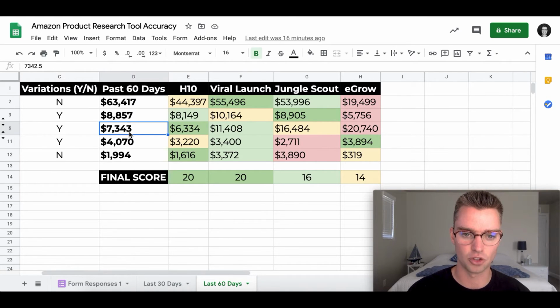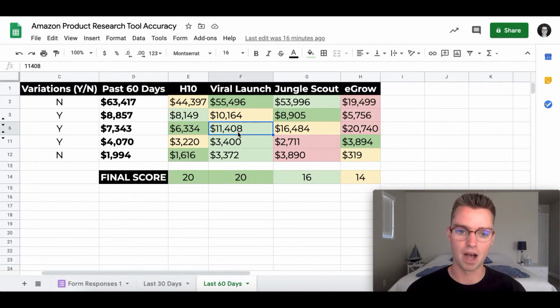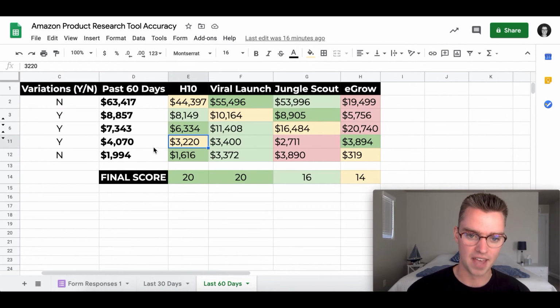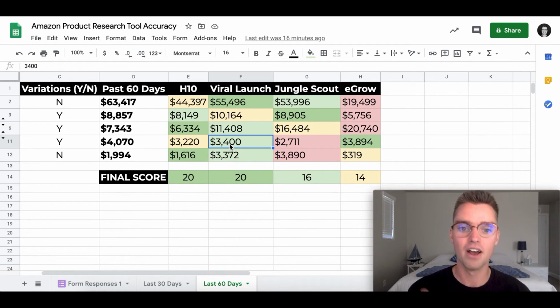Here's the actual data, 7,300. Helium 10 was below at 6,300. Viral Launch was above at 11,000. Right. The actual was 4,000. Again, in these cases they were both lower, but Viral Launch still estimated higher than Helium 10.